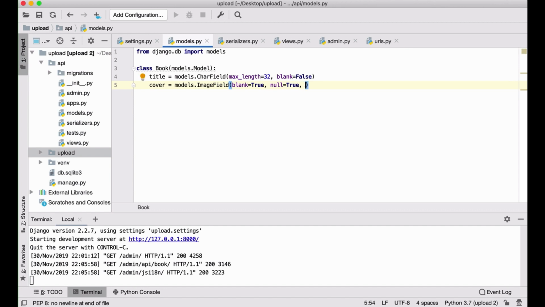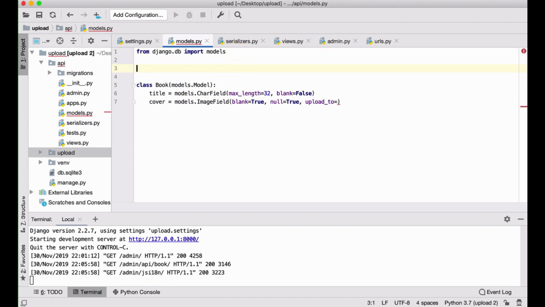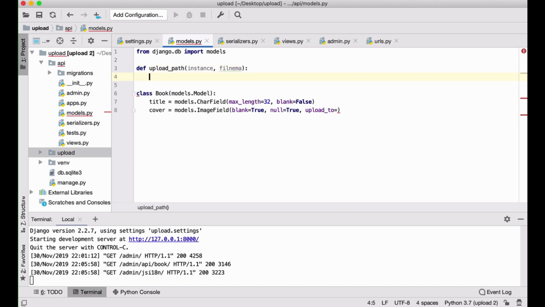Next argument, we'll do upload_to. And this is the interesting part here. We can provide a simple path here where to upload it, but I will show you a more elegant way to do it with a function. So we can create our own function, let's say upload_path. We can name it whatever we like, and then it will accept two things: instance and filename.